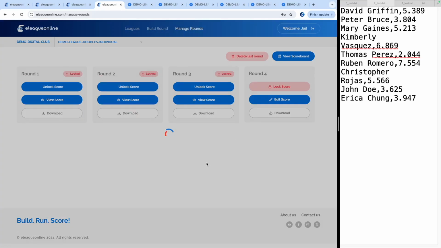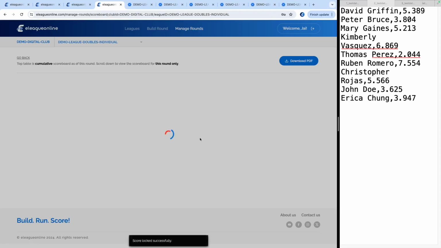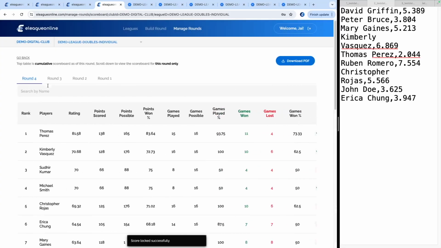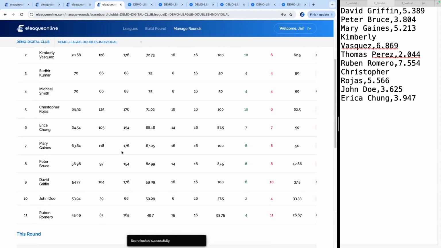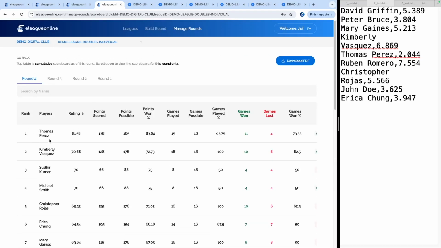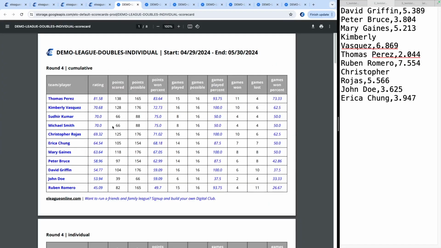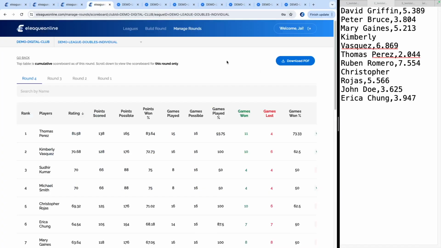You lock the score, the scorecard gets generated. Now you will see 4 rounds in the scorecard. You do your checks and balances, just validate that everything is showing up really well. The names of the players are accurate. Once you validate, just go ahead and download the PDF, share with your players, and there you go.